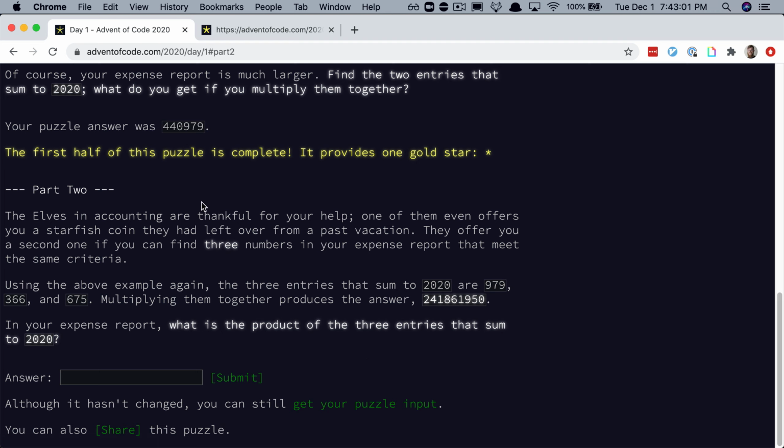And the difference, though, is we will need to find 3 numbers in the expense report that also sum up to 2020. So instead of finding 2 numbers in our list that sum up to that, we're going to find 3. And then we'll multiply those 3, and the result of that multiplication is what we'll plug in to the input down here.